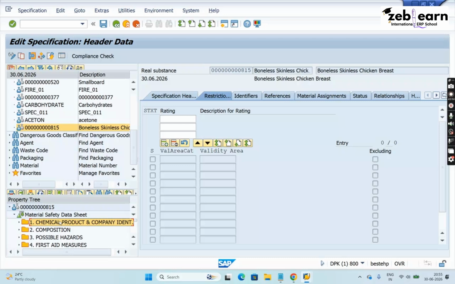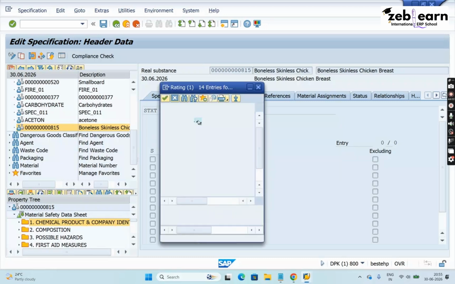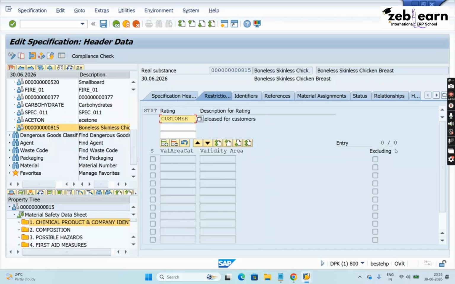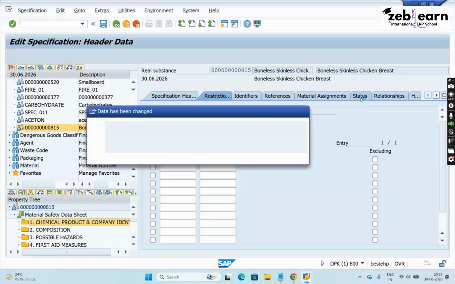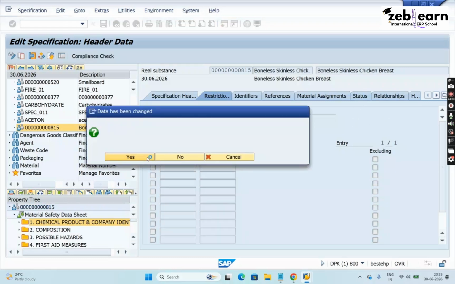So first, select customer, rating. Then enter region. Region, world. Okay. Done. And in the status tab, whatever plant it is, there is one group for plant one.